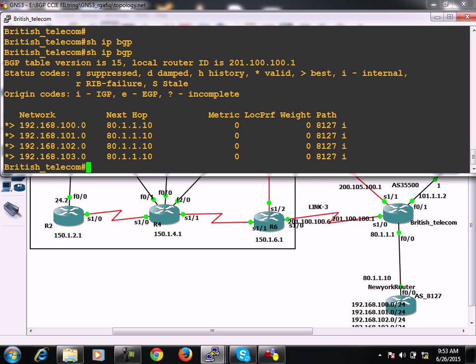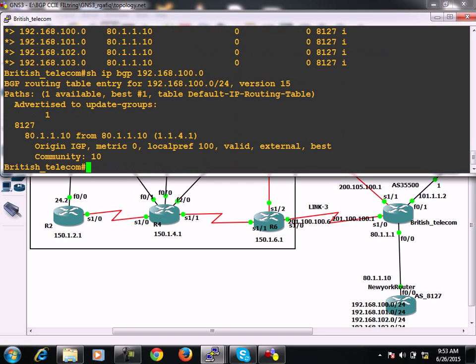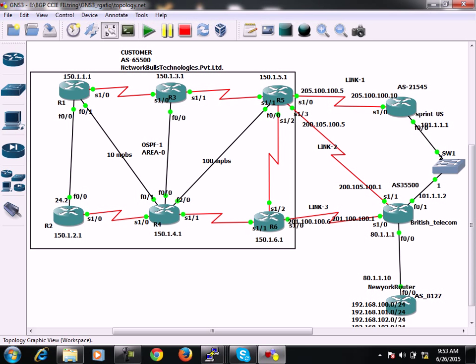Now if you move on to BT and check it out, see show ip bgp, it is receiving all prefixes. In the BGP table it will never show you which prefix contains which community value, but if you open it in detail then it will show you. See, now it is coming with community 10, and now further this BT will advertise these prefixes in the direction of R5 and R6, as well as in the direction of Sprint.